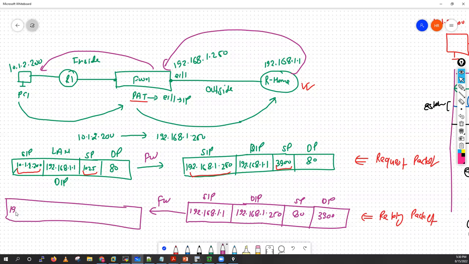Your source IP, which is 192.168.1.1, it will keep the same here. Now your destination IP, 192.168.1.250, it will change to 10.1.2.200. And your source port, it will keep 80. And destination port, it will change to 1025. This is the source port. So it will make the packet like this.